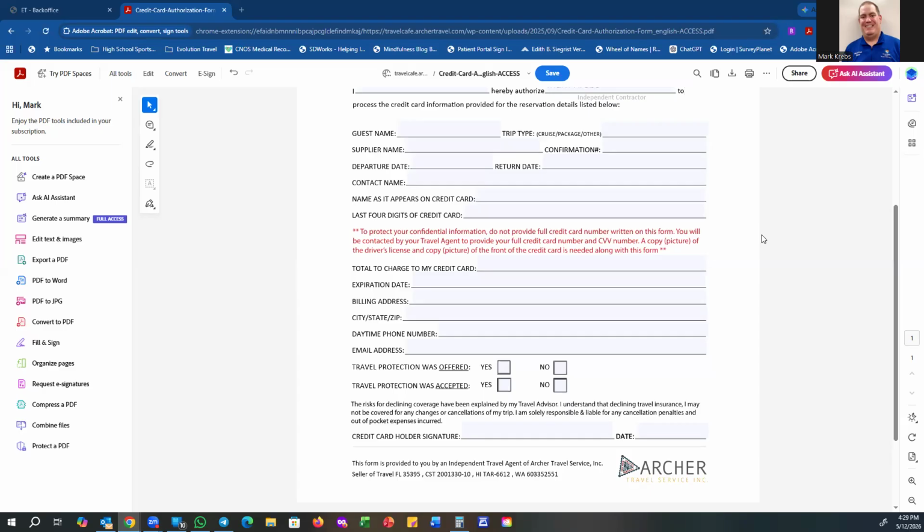So this is what I like to do. I like to have this all filled out for my clients because I'm already going to know the information. Most of the time, I'm going to have the credit card information and the client's information, so I can fill out most of this form: the total charge of the card, the expiration date, billing address of the card, city, state, zip, phone number, and their email address. Okay? So it makes it nice and neat. Your client can easily e-sign this, and we'll talk about that in a minute.